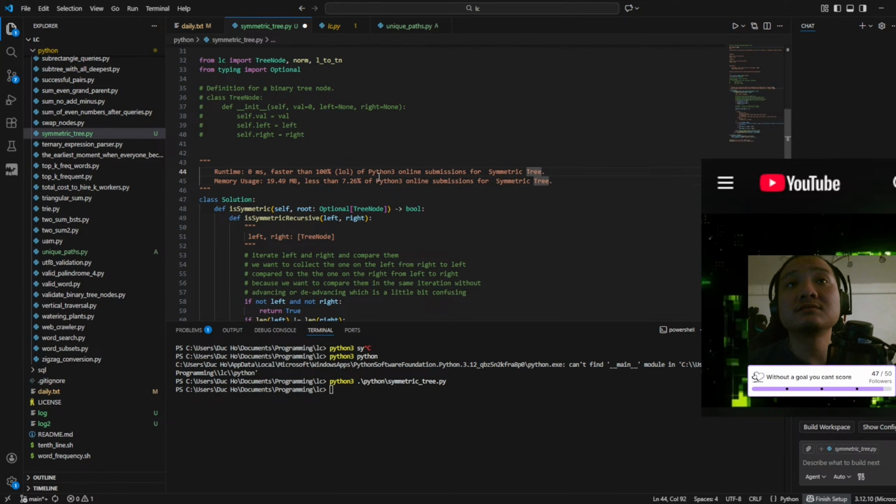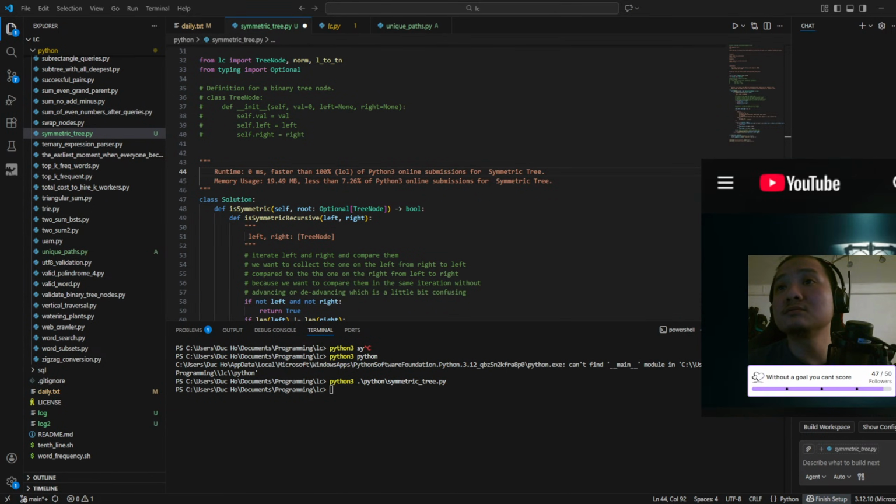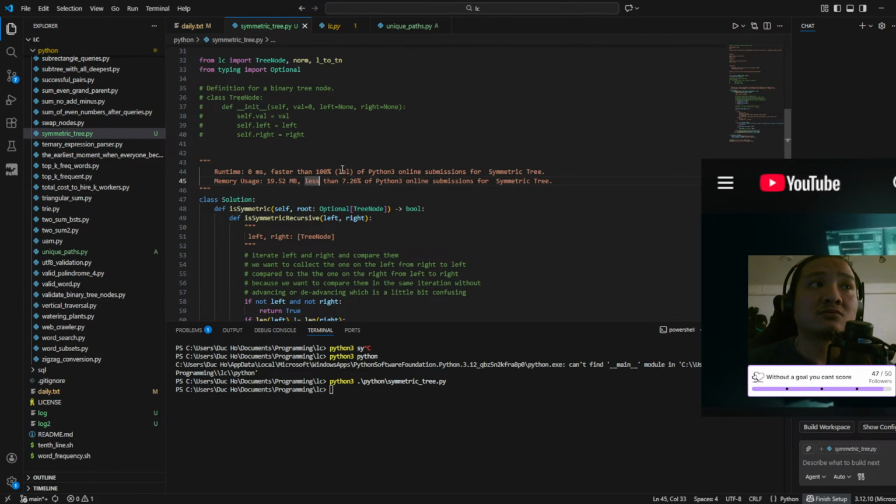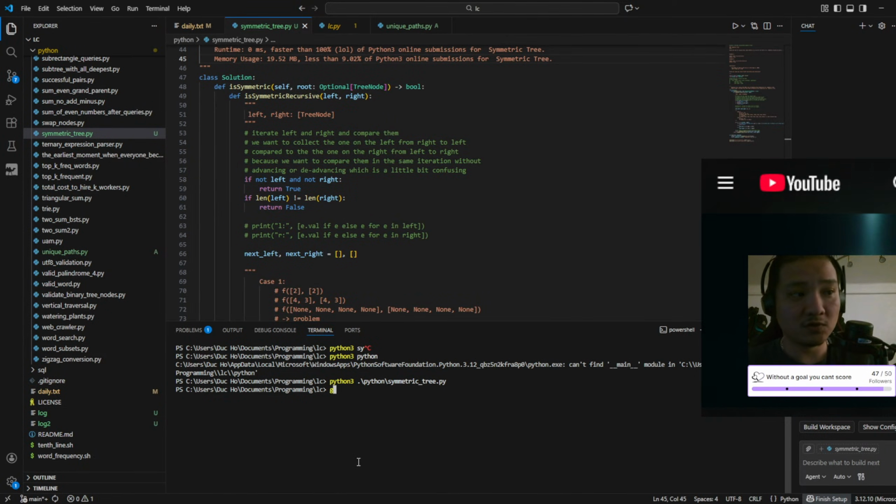Okay. So memory usage is 19.53 something, less than 9%. Okay, so let's do a git commit here first.